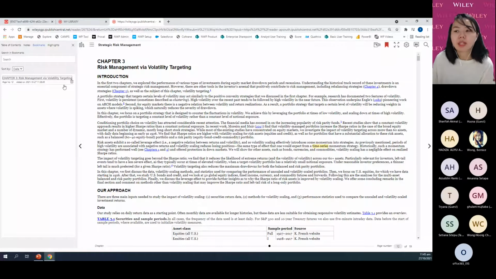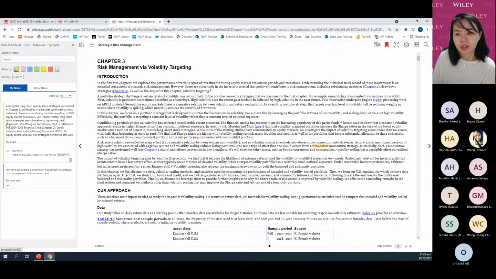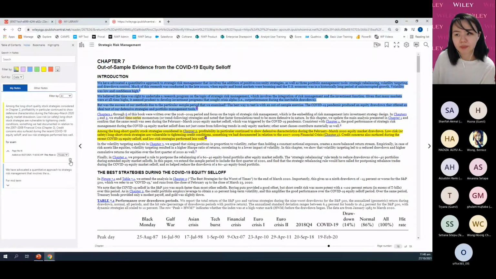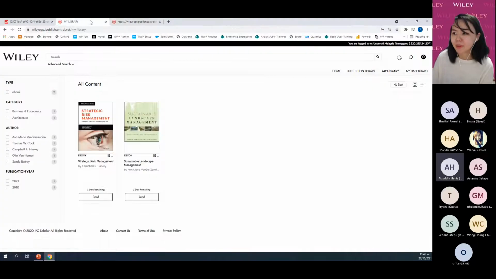Okay, so if you decide that, oh, this bookmark is no longer relevant, what you can do is just trash it. Similarly for notes, if you think it's no longer relevant, you click on the arrow down icon and then you can trash it. Okay, so far so good. Any questions? No? Okay, then let me go back to the e-library.